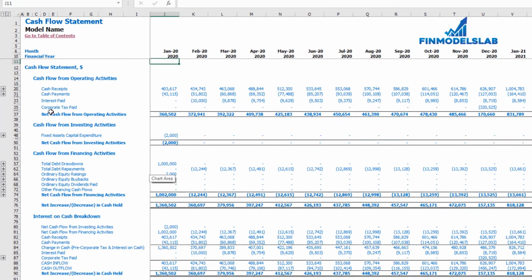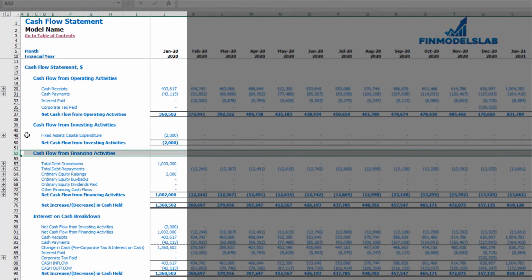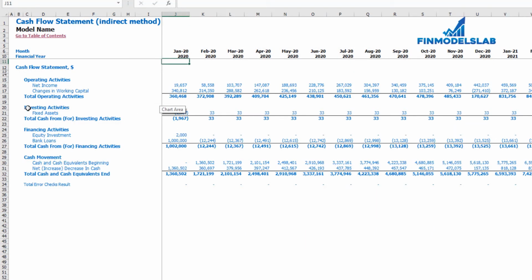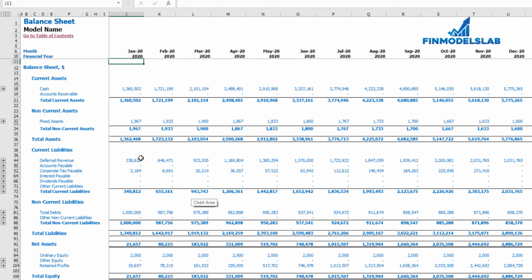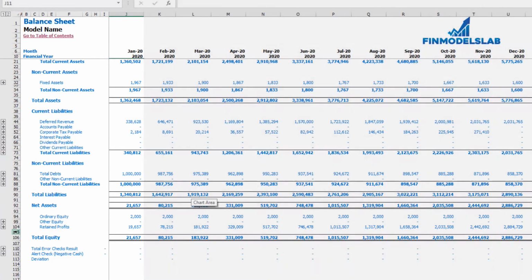On the cash flow tab you may see the cash flow broken down by operating activities, financing activities and investing activities. Cash flow indirect shows you the same operating activities, investing activities and financing activities, but in a more collapsed form, so it's easier to see the values by months and easier to read the numbers. On the balance sheet, you may see the breakdown of your balance sheet by current assets, which is cash and accounts receivable, non-current assets, which is fixed assets, current liabilities, non-current liabilities, and your equity.